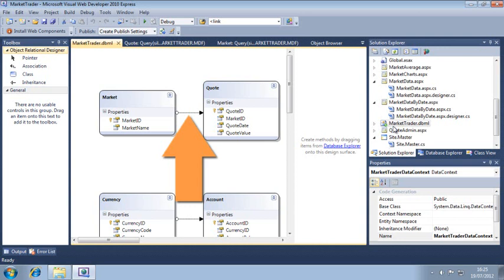The relationship tells LINQ that the two tables are linked by the Market ID primary and foreign keys. This relationship allows LINQ to extract the market record for every quote and to extract all quote records for every market. You'll see this behavior in action in the coming lessons.